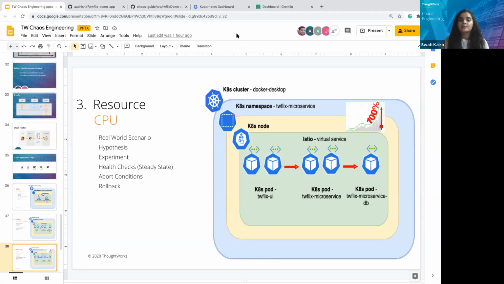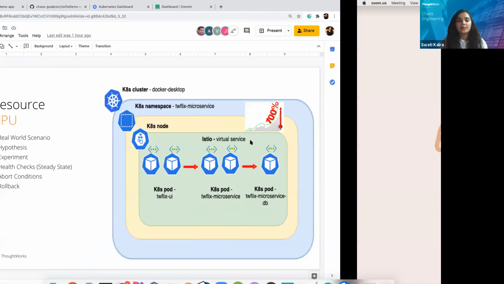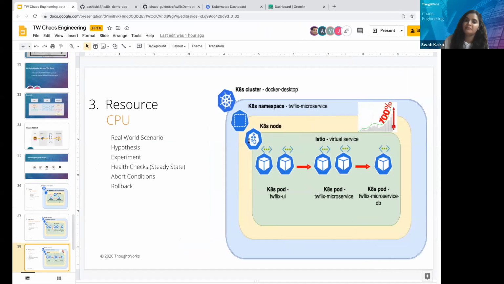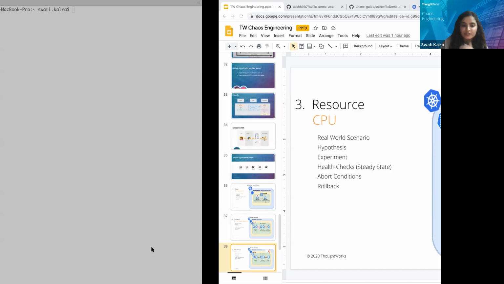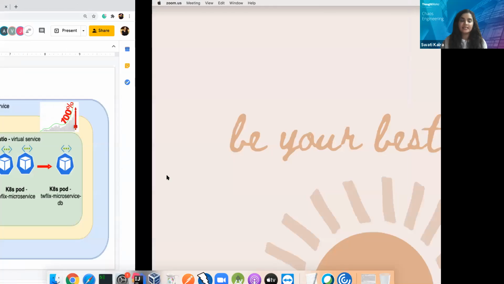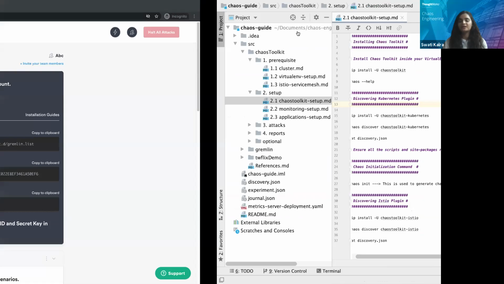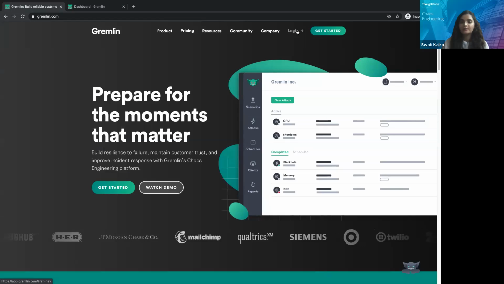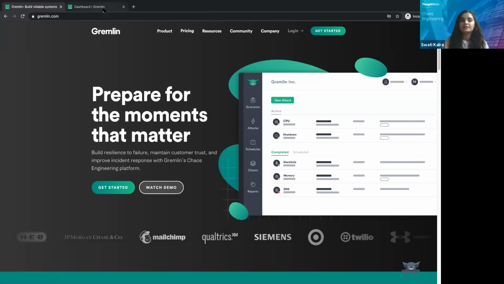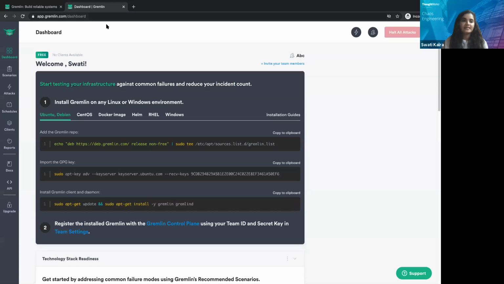So how does Gremlin look and how do you set it up? When you open your browser and type in gremlin.com, you should be able to see a login button. When you click on login, it will ask you for registration. When you register onto your Gremlin application, you will see the dashboard, which shows you how to set up Gremlin.